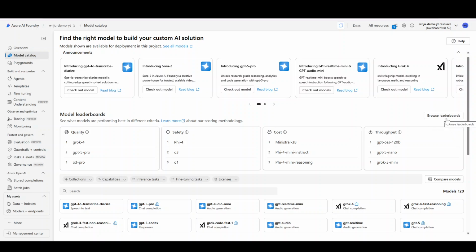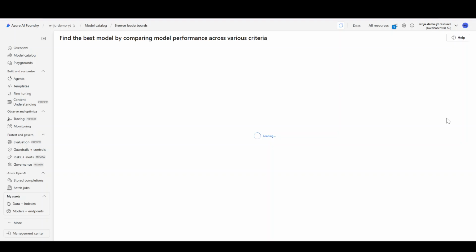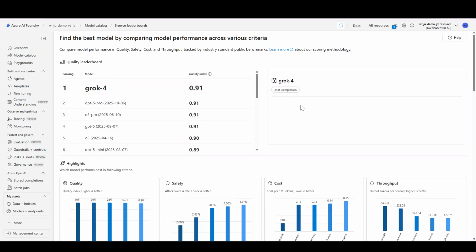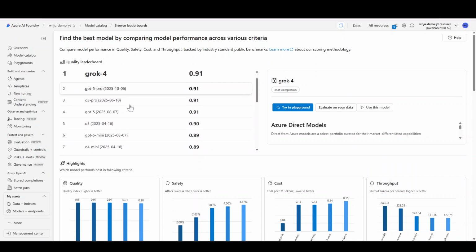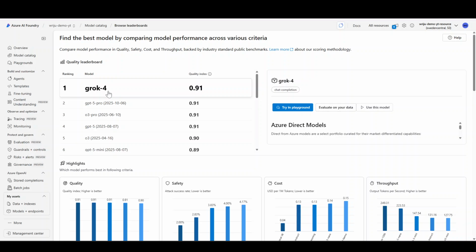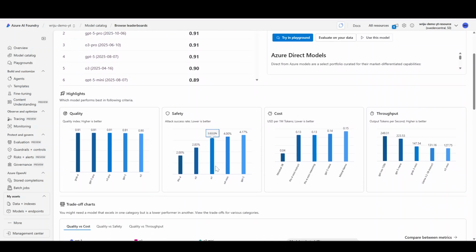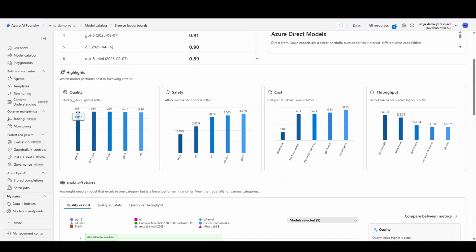So if you click on the browse leaderboards section, what essentially you see here is various different models available in the list. The top one, which is selected right now, is Grok 4. Grok 4 gives you a couple of highlights about this model: its quality comparison with other similar contemporary models available today. And then it has safety, cost, and throughput. So four things: quality, safety, cost, and throughput are the criteria which you might want to compare with.